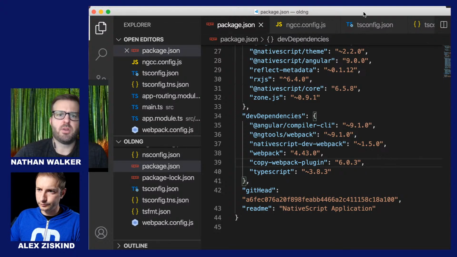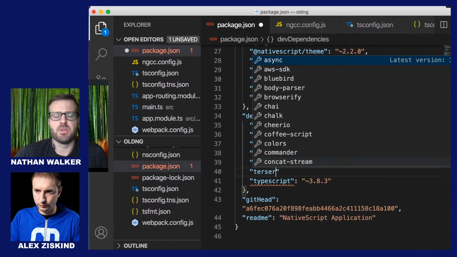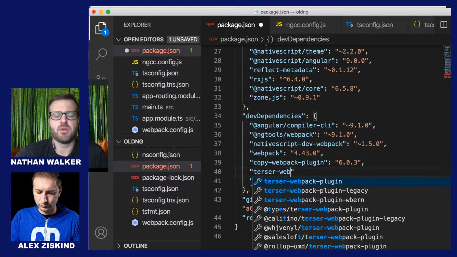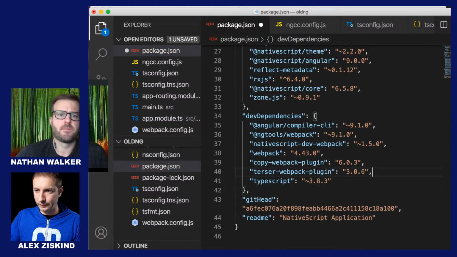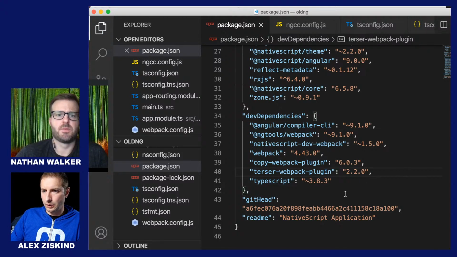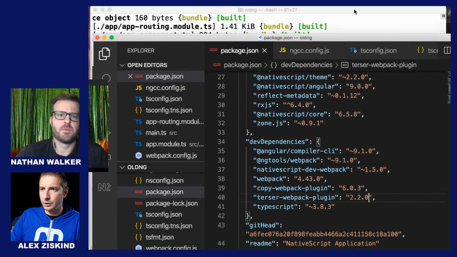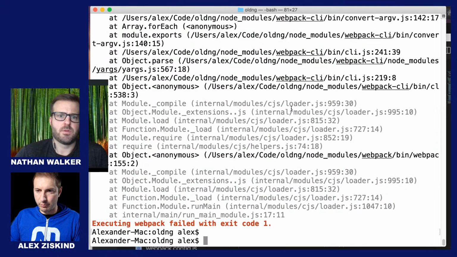Yeah, and while you're at it here, I would also add Terser Webpack for good measure. Make sure that it's at 2.2.0. Terser Webpack plugin, right? Right. And it's not the latest version, it's 2.2.0? That's right. Okay. All right. Are we done here then? I'll just remove my node modules and rebuild it. Yep.